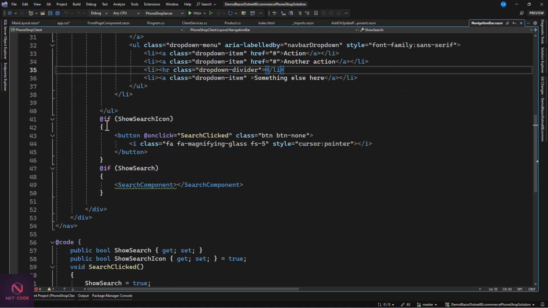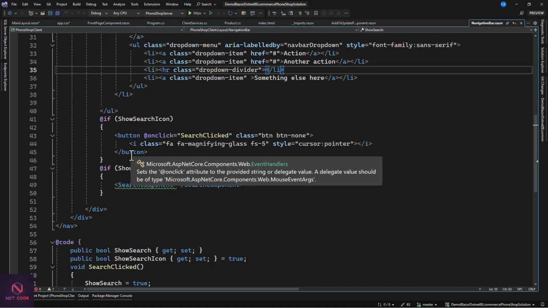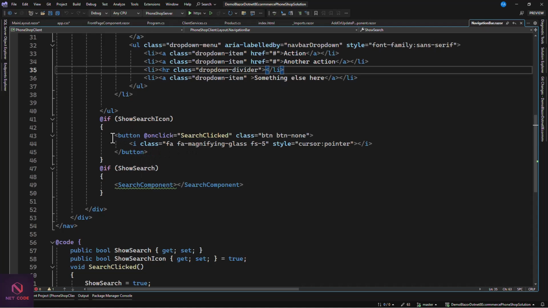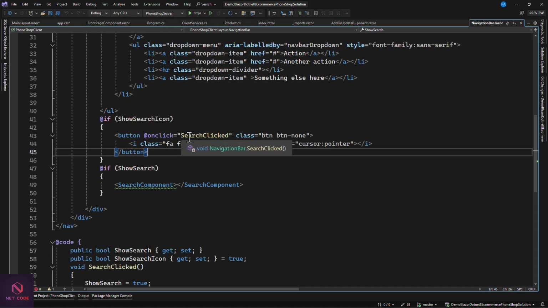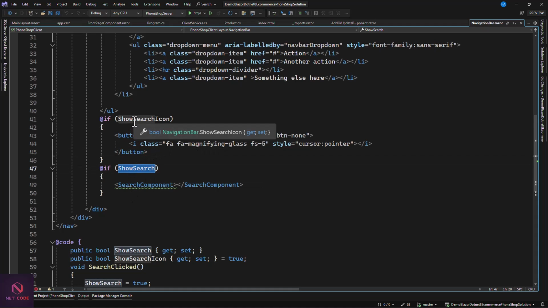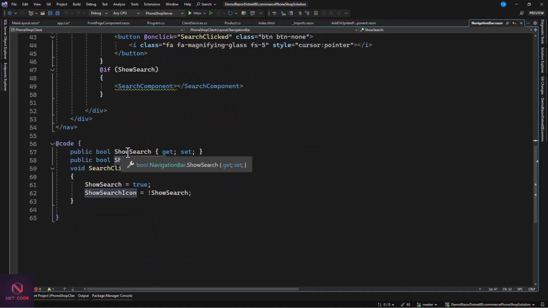Now the next button here is show search icon. I have this search component created. If I want to show or hide the search icon, what can I do? You can see we have this button, and this button means search clicked. It's just an icon, a magnifying glass from Font Awesome. If I click on this icon, I want to set show search to true, and I set show search icon to false. So I have the implementation here.